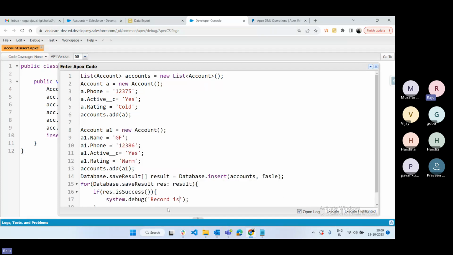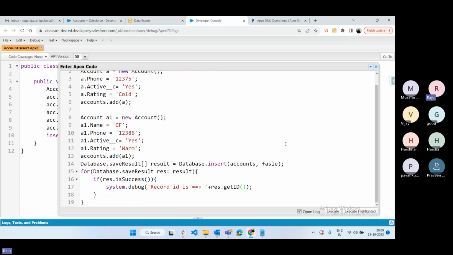System.debug record id. How to get the record id? Simply res dot, what is the method? getId. Yes or no? The getId method. So like this, with the save result, first we are checking error or success data. If it is a success, then we can get the record id. If it is an error, what will happen?